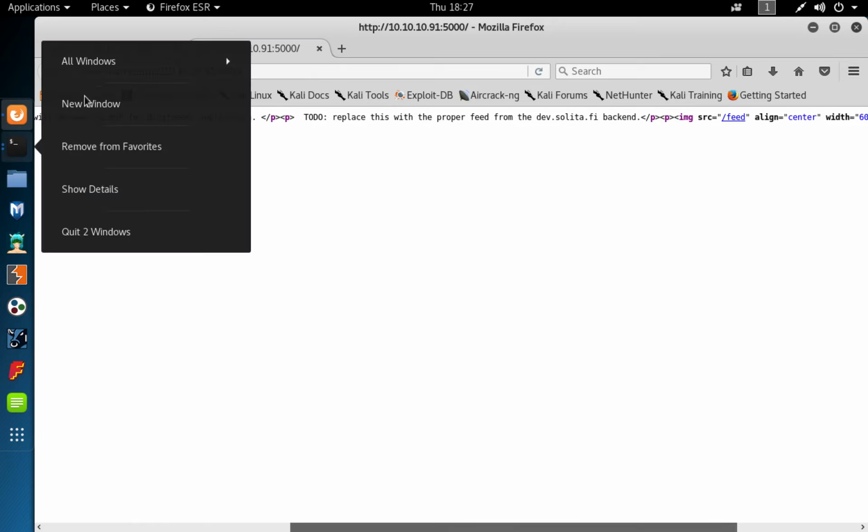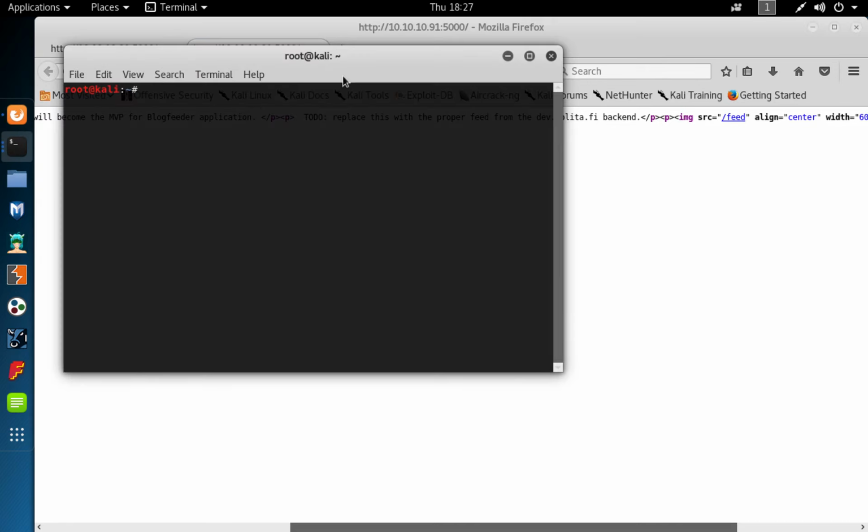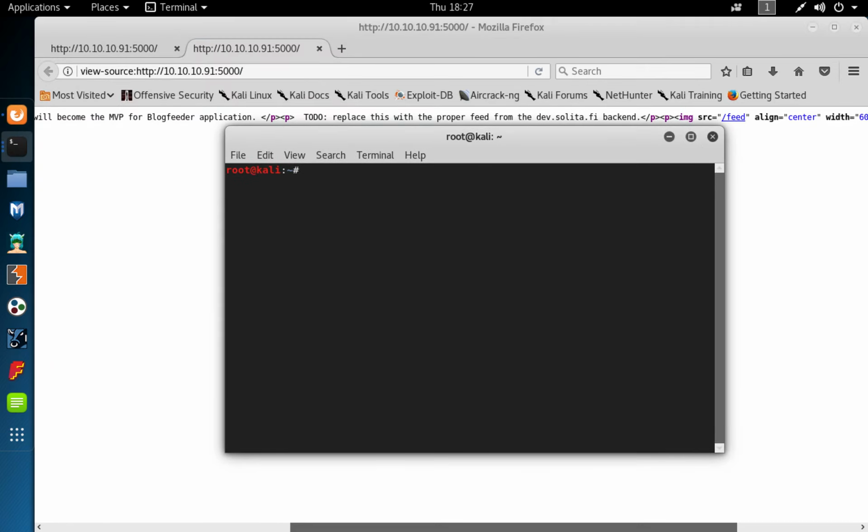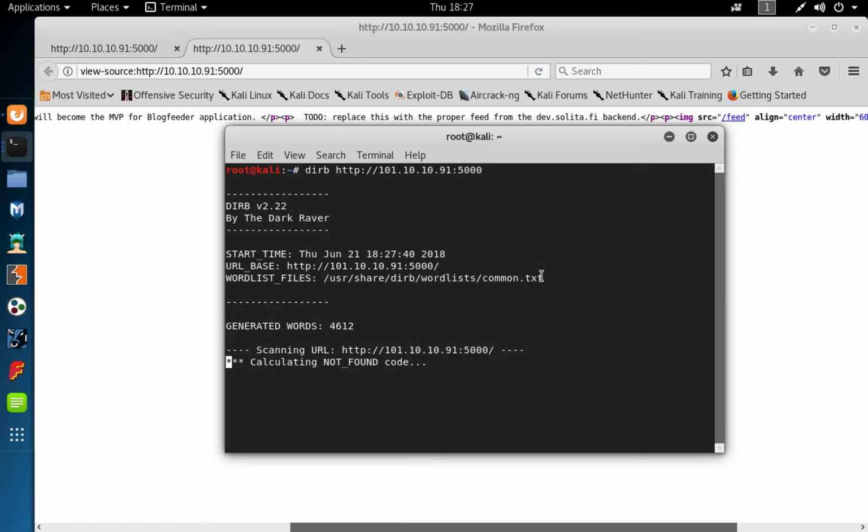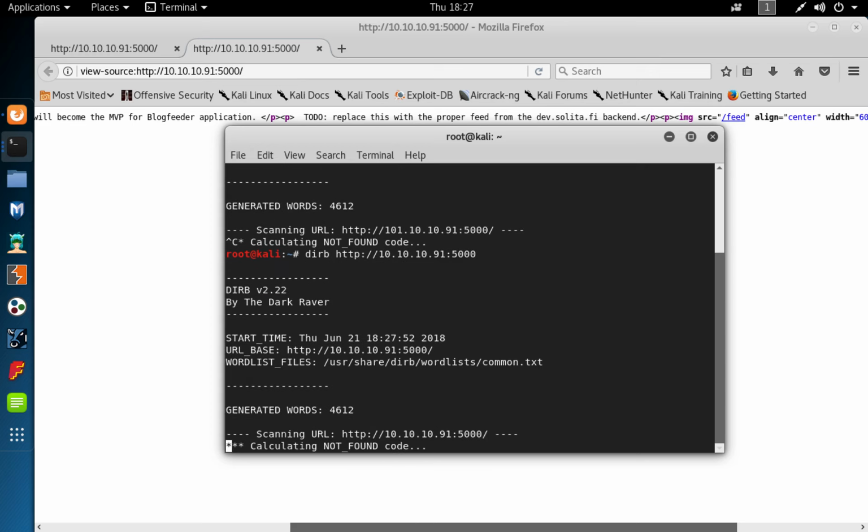So the next thing I tried to do was directory scanning using gobuster, or dirb, with http and then the IP address. Using this common.txt word list, it goes ahead to scan the directories. I think I actually typed it wrong, so it's 10.10.10.91. This might actually take a while.